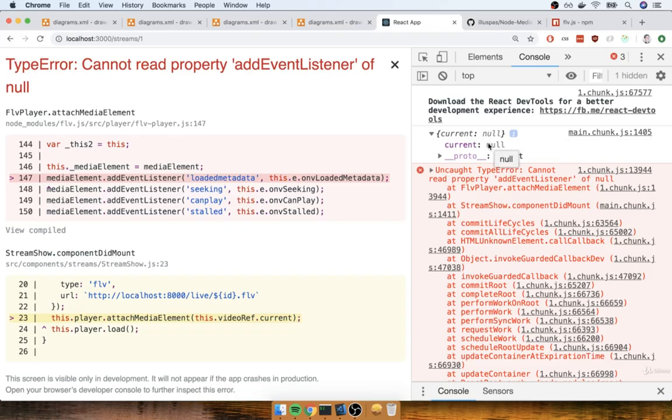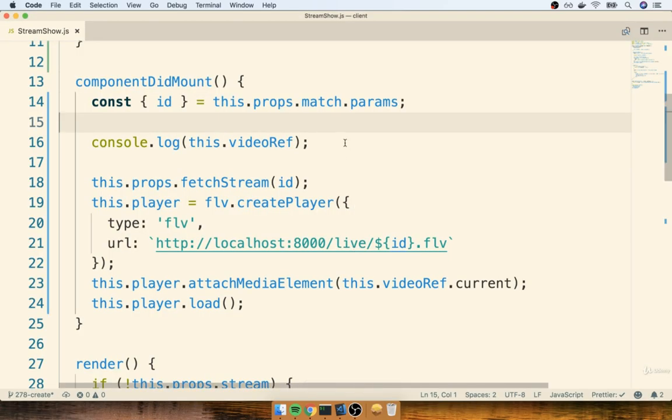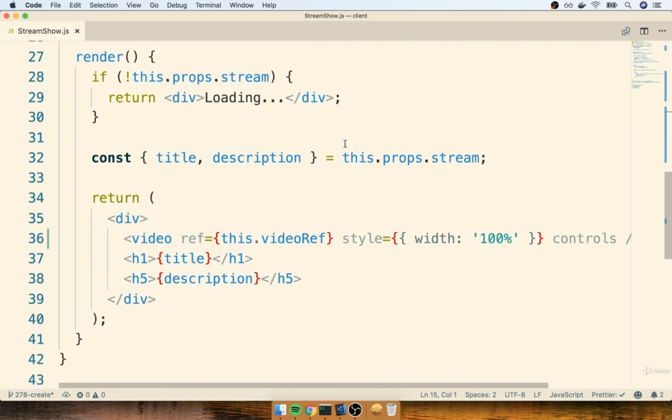Now, why could that be? This essentially means that we are not getting the correct reference to that video element. Well, let's think about this a little bit. If we go down to our render method, you'll recall that we have a little bit of a check inside of here. And we say if we do not yet have access to our stream, then we're going to just show a div with loading.